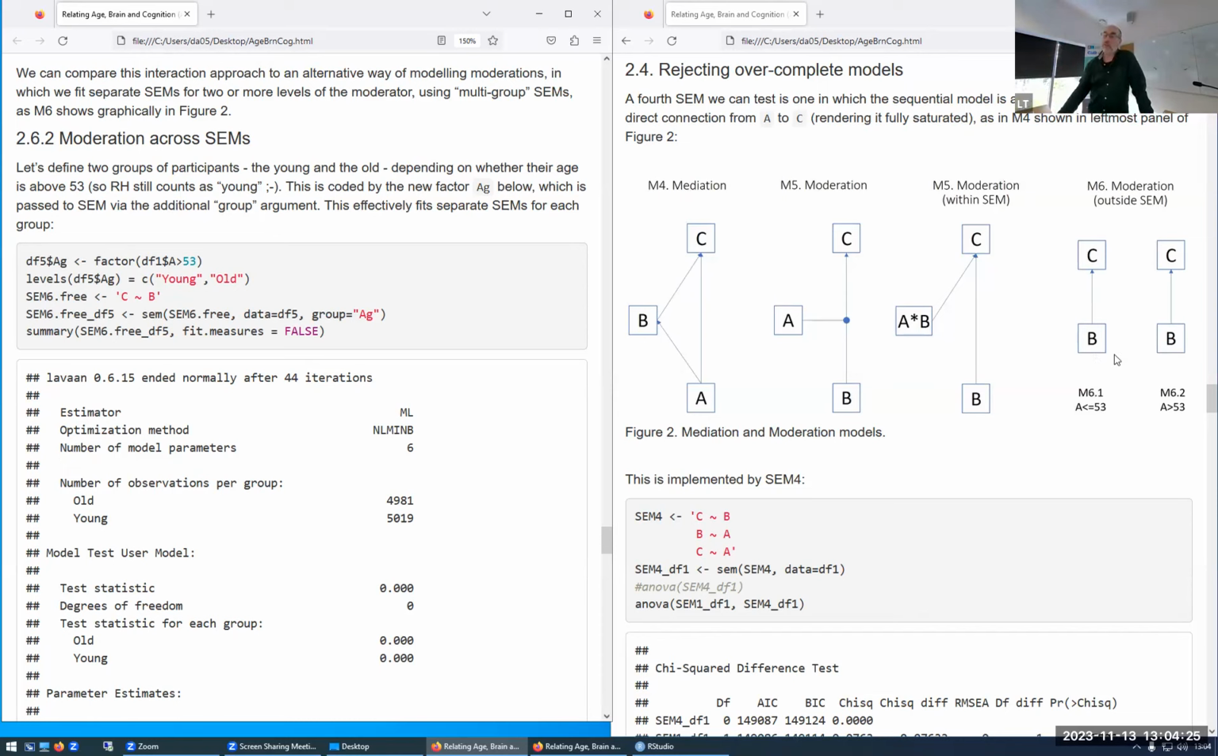This is called multi-group SEM. We're going to compare one model where the paths between B and C are equated to be the same across age groups. That's the equated model, where this relationship does not depend on age. We're going to compare that to a model where these are free to vary in the two groups. If these are free to vary, it's like saying there's an interaction between age and brain, since the effect of B on C can vary with, or depend on, the age.